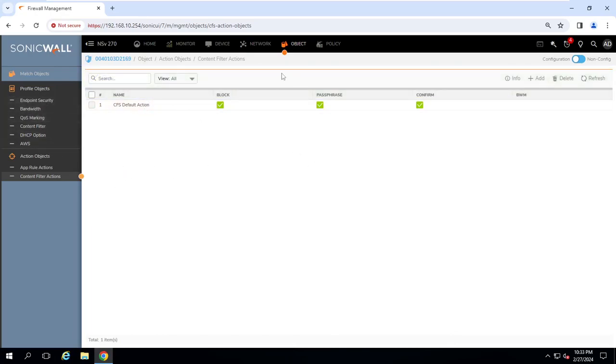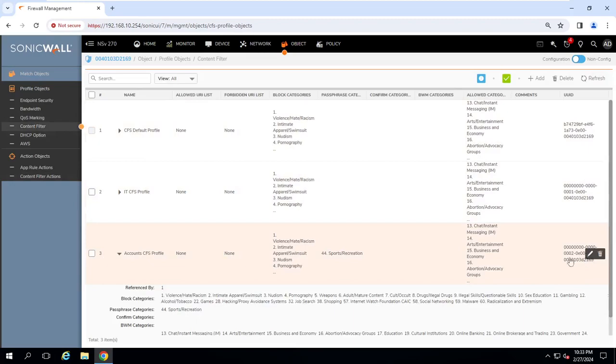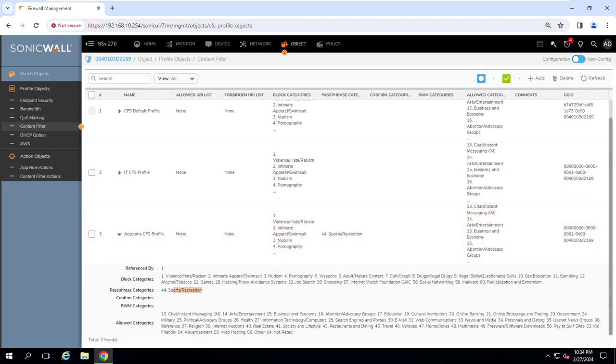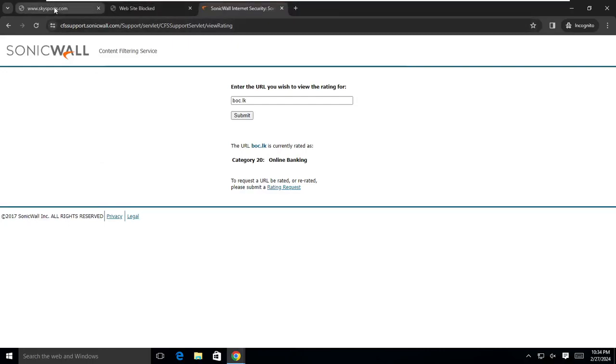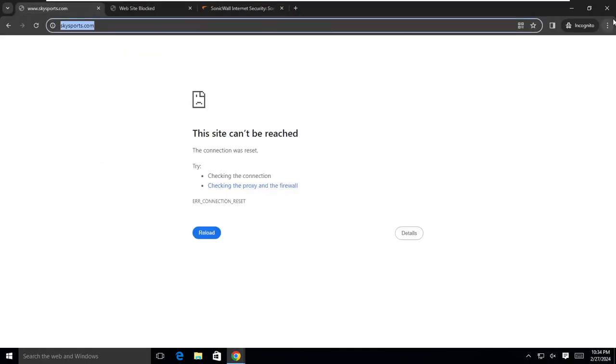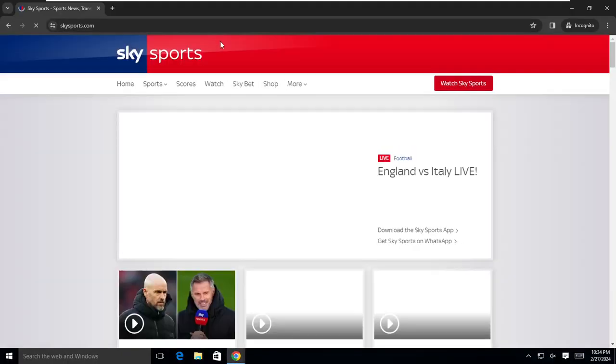Let me double check this one, the content filtering. You can see the passphrase is for sport and recreation. Let me go to this account again, and Sky Sport I have blocked, right? Let me close this one, open the incognito view again, and let me enter this Sky Sport.